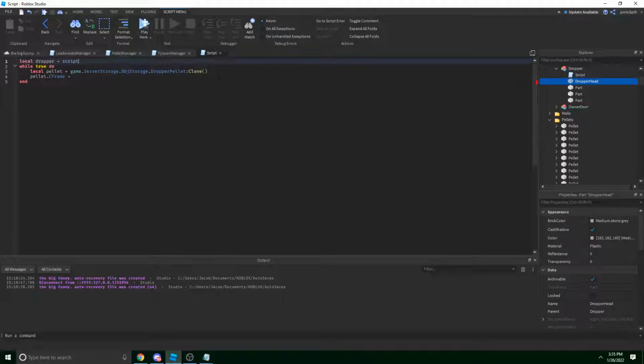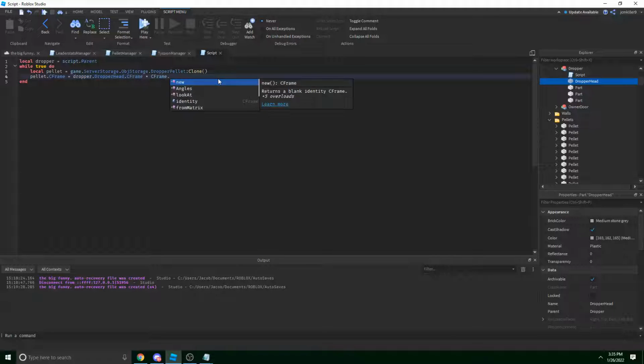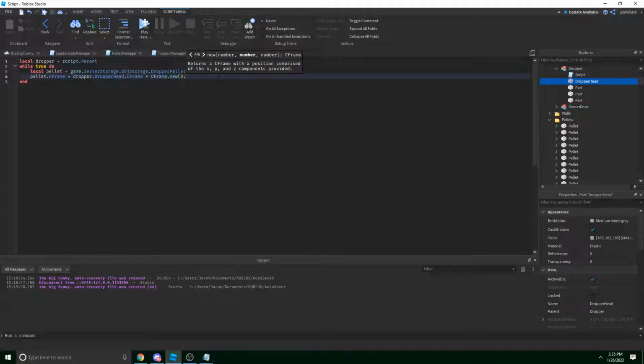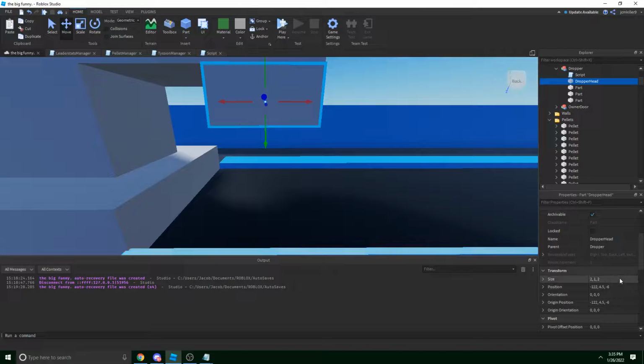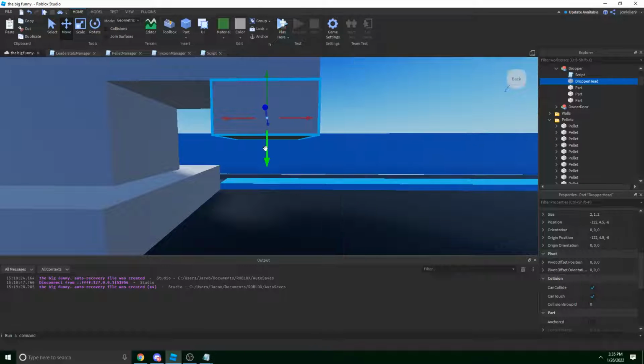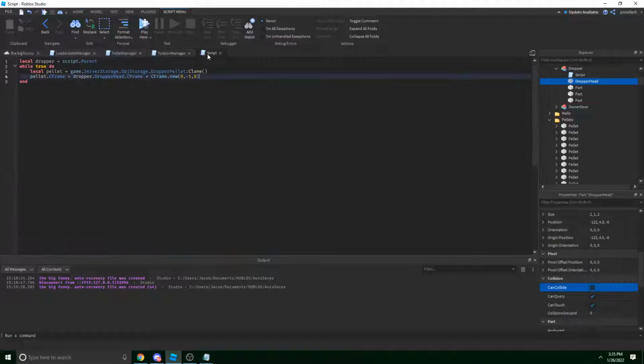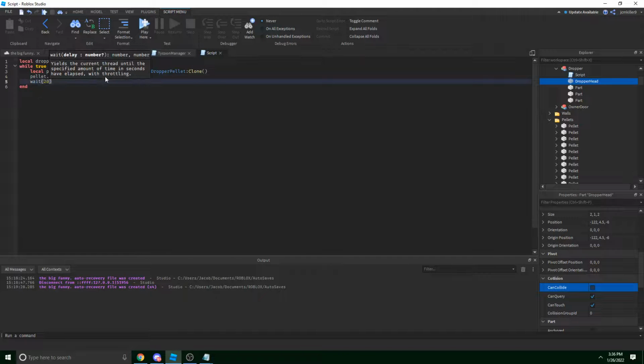Local dropper equals script dot parent. Dropper head dot cframe times cframe dot new. Basically, we're setting the position of the pellet to here. But actually, we can just turn this non-collidable, and I'll just set it to its actual size or position. And then let's just give it a wait too. It doesn't really matter.